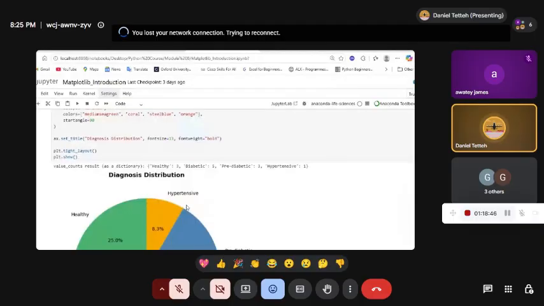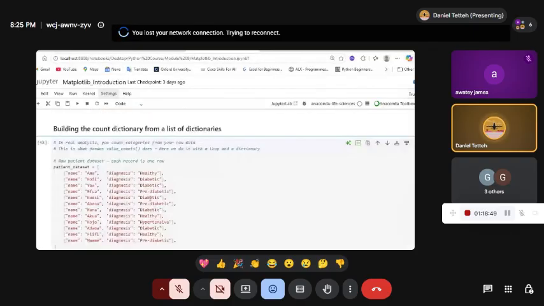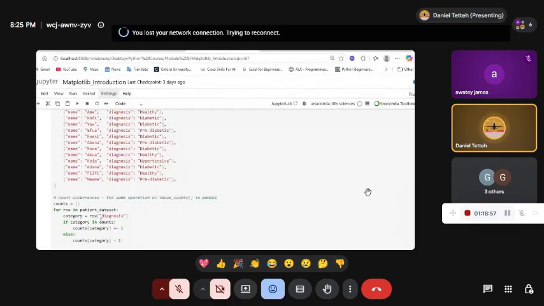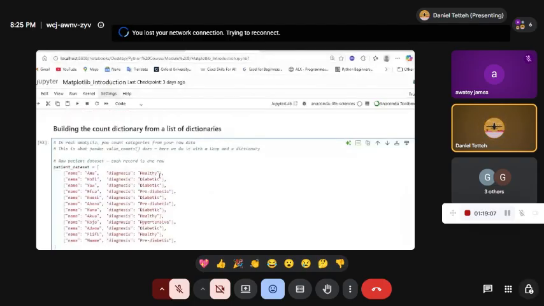So once you have a list of dictionaries, we can also extract the values and use them to plot. Okay, so count equals an empty dictionary, for row in patient data, category equals row categories. So that if category in count, count category plus equals 1. So what we are doing is that we are incrementing these particular values over here. So we are counting them. So how many healthy are there? How many diabetic are there? And we are implementing this code.